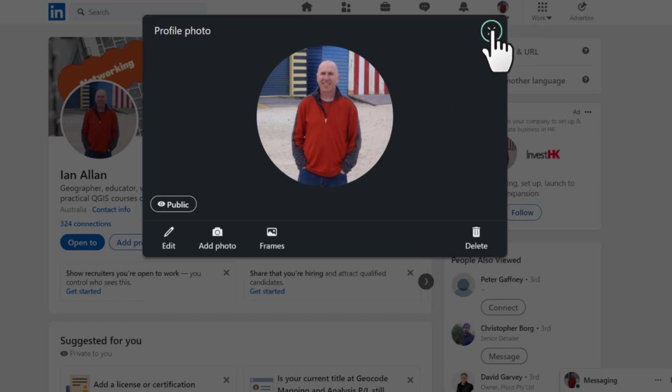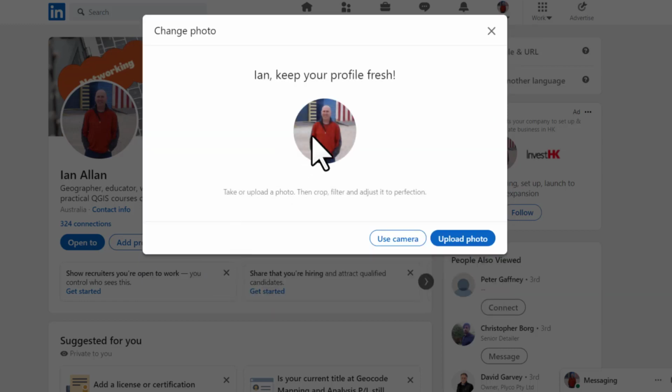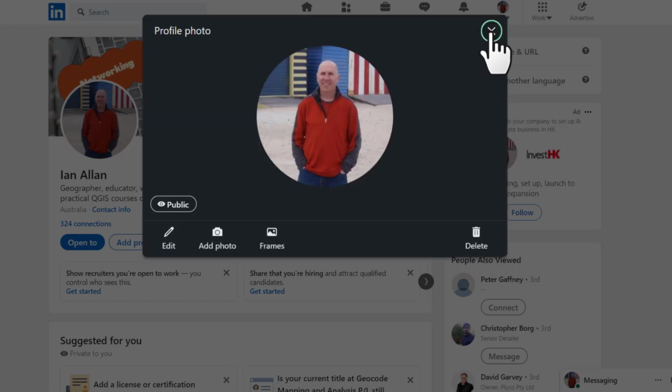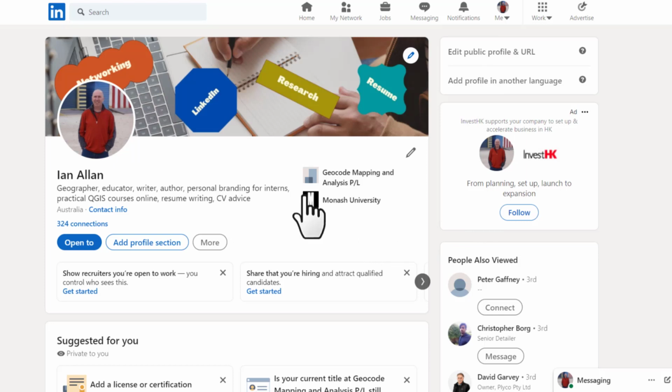The specifications of these photos are in your book, and of course if you want to add it, you can upload a photo, use the camera. Make sure you have a crack at doing a reasonable photo. One in poor light and so forth is not a good look. It makes you look unprofessional.